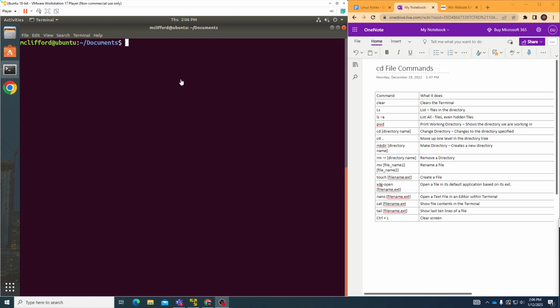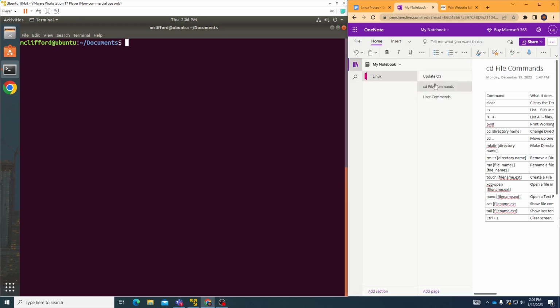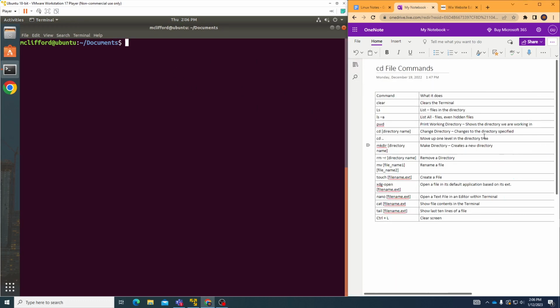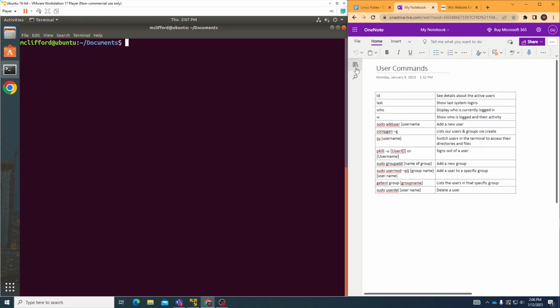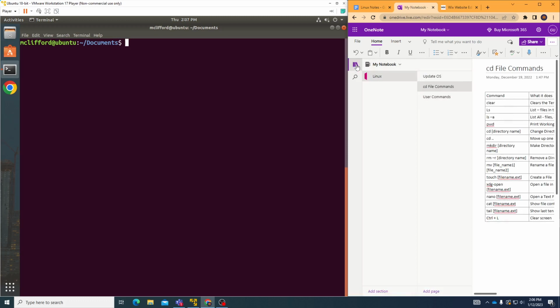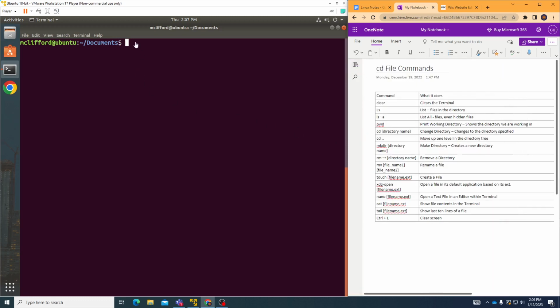So on the right, I have some basic commands, some basic file commands right here, and some basic user commands that I'll show. So we'll start with file commands. These are very basic commands.